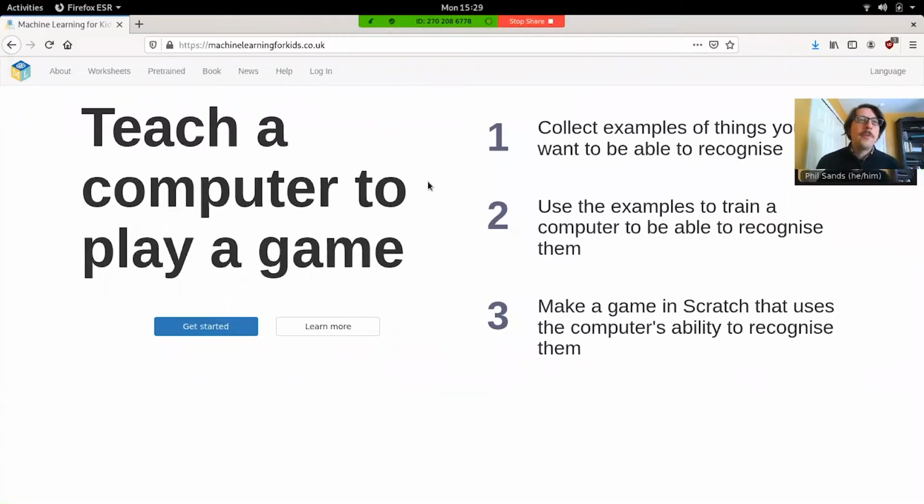All right, this is the website called machinelearningforkids.co.uk. It is British. And you'll notice right off on the front page, it says teach a computer to play a game. That could be a fun one to do, I'm sure. We're going to do one that actually teaches it to recognize color.